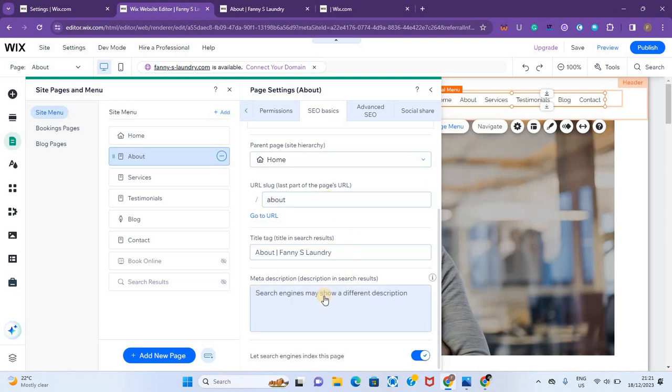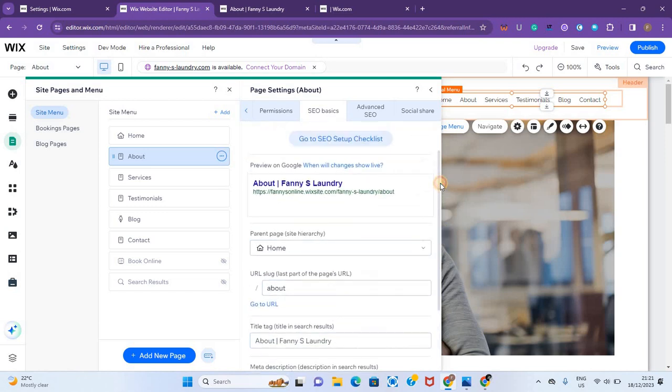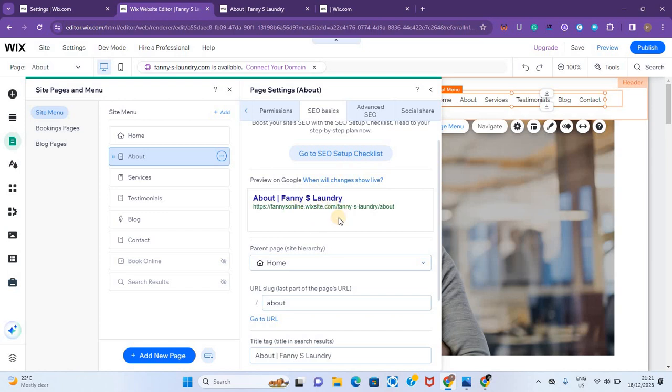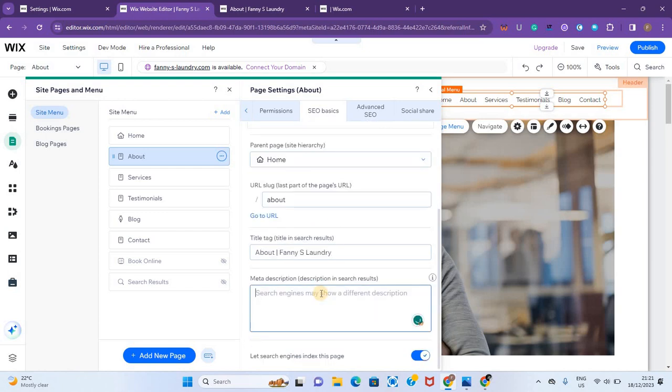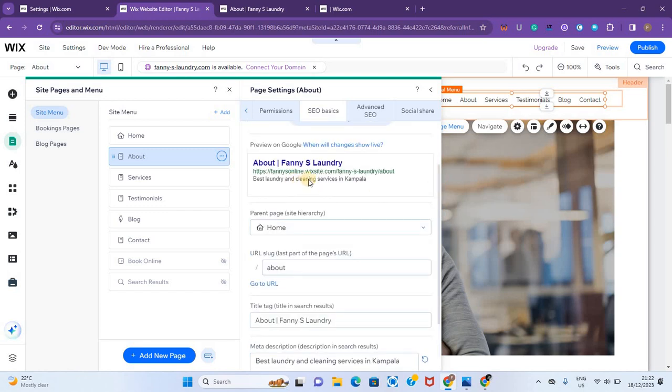Meta description is usually what someone will see when they search for a particular keyword on Google. So it will appear like this. For example, let's write something: best laundry services in Kampala. Make sure it's descriptive enough. So when we scroll up here, you can see it will show right there. That is what meta description is. So after this, let's just save, publish.